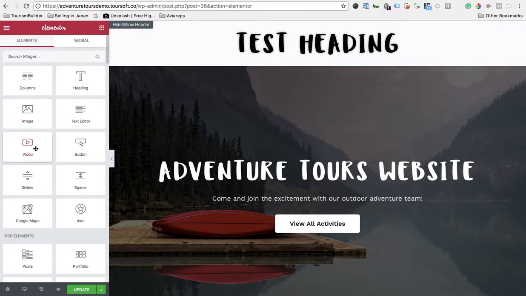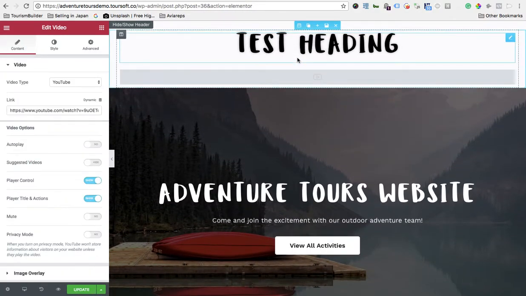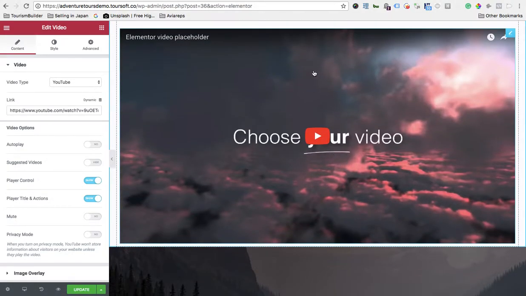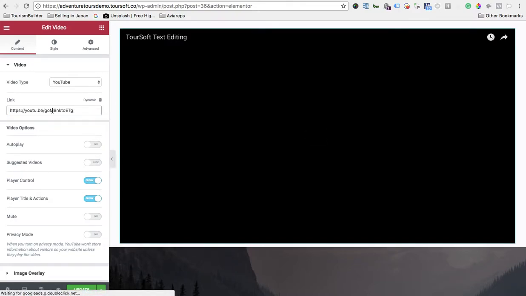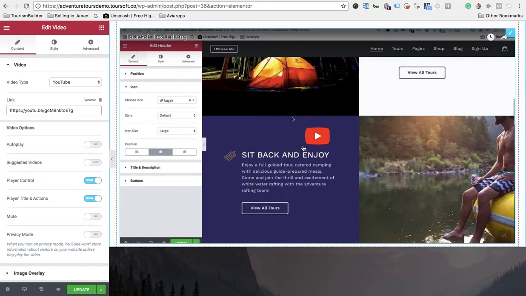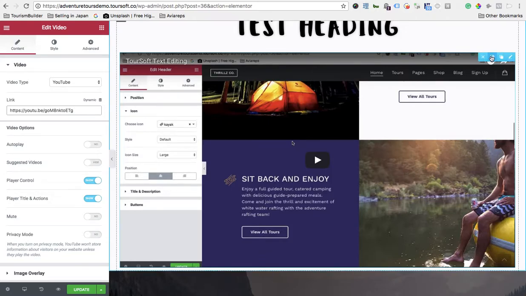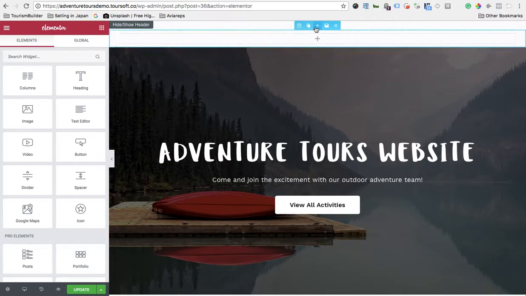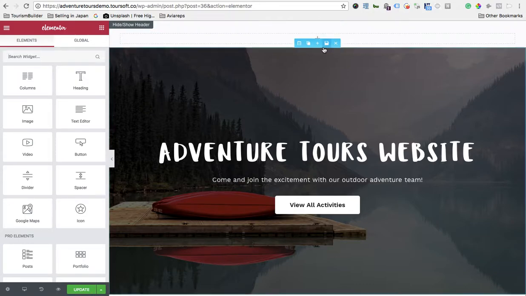We can now add another widget into that same section. Just drag and drop, for example, a video. And this adds the Elementor placeholder video, and then to add a different video here, simply copy and paste in the link to the video that you want to show. When you don't need a widget, again, just click X to delete it. We'll do the same now. Let's delete this. And this new section that we created is no longer needed, so we can delete this as well.